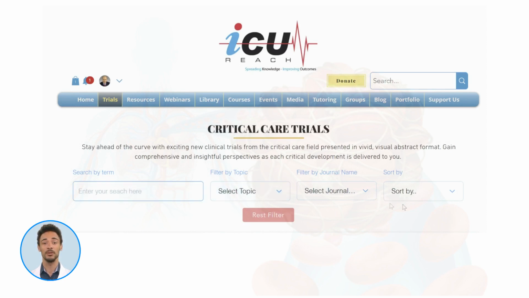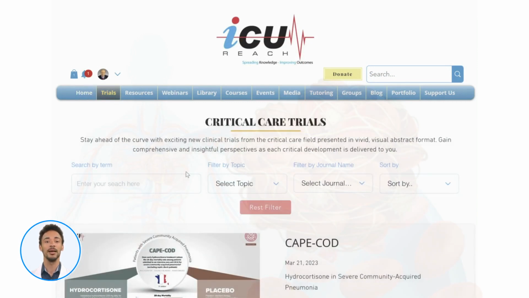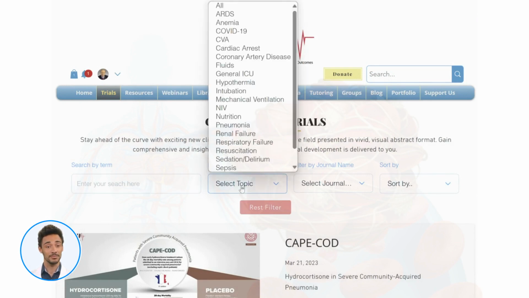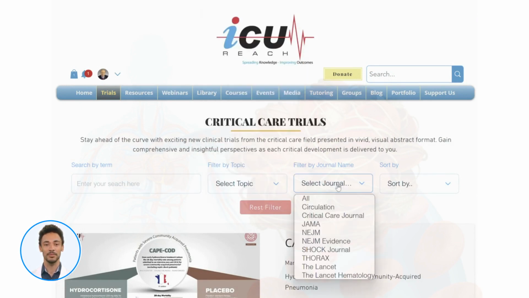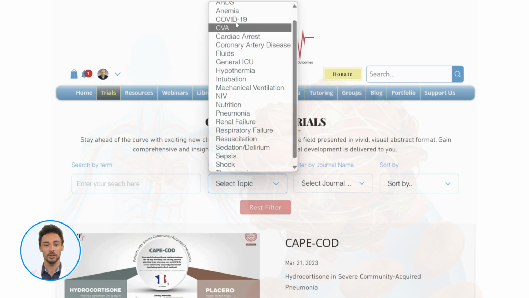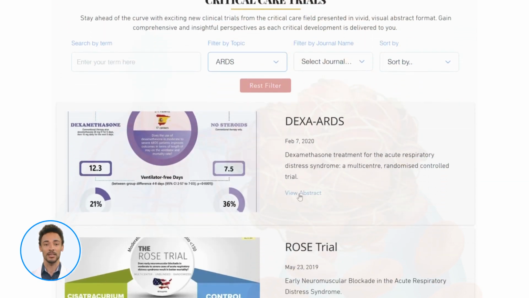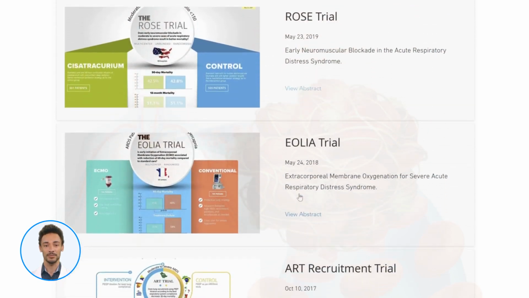Let's walk through a couple of examples. Assume that you want to search for major randomized controlled trials on ARDS. First, click on the Trials tab. As you can see, you can search by any term, filter by topic, or by journal. You can even sort results alphabetically or by date. Since we're interested in ARDS, select it from the drop-down list, and voila! You now have access to all the major RCTs on ARDS.